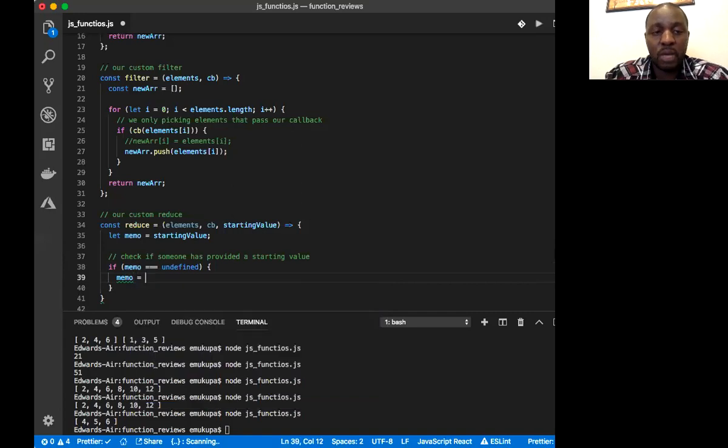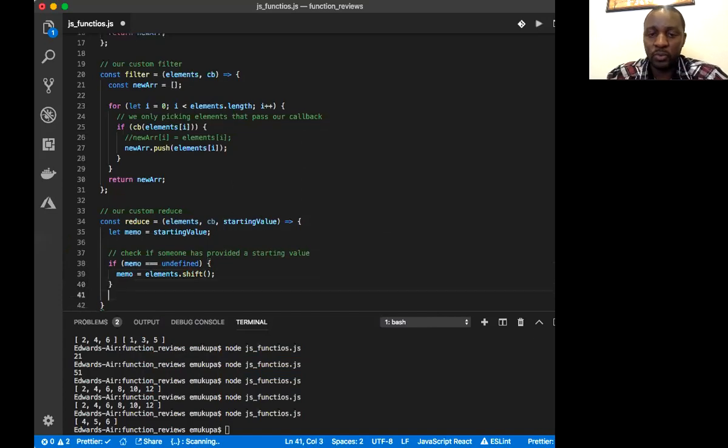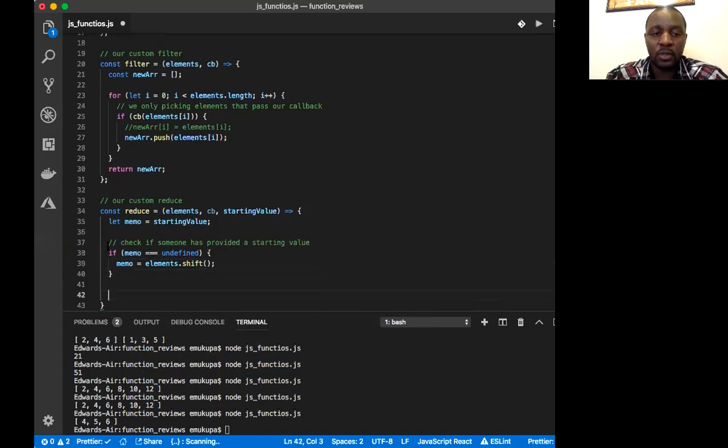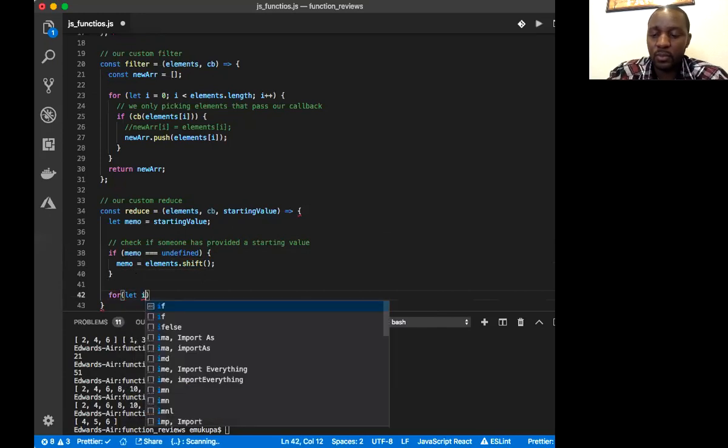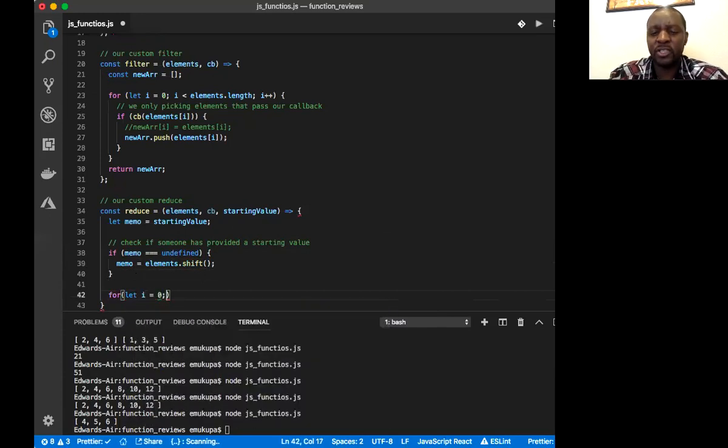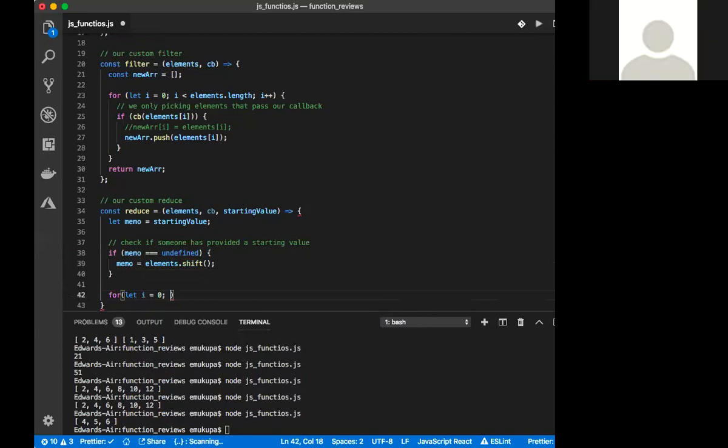So memo is the element we shifted off, and then we're going to loop through all the elements. Any questions about what I just did? I understand it. Okay, cool.